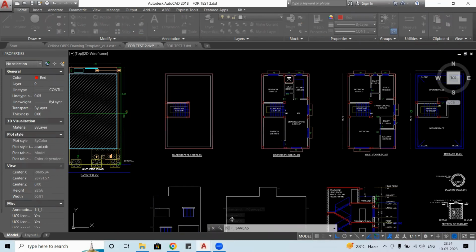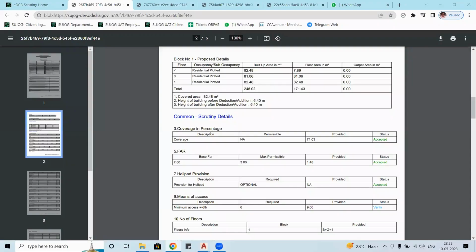And I'll run a scrutiny of this drawing. So once I did the scrutiny, you can see that previously the floor area was showing 0, now it is showing 7.89. So this 7.89 comes from the built up area add layer I have provided in the drawing. So to sum it up, if your basement has some areas that need to be included in the floor area or the FAR area, you will have to provide the built up area add layer provided in the drawing template. This is to be kept in mind that this layer is only meant for the basement layers.